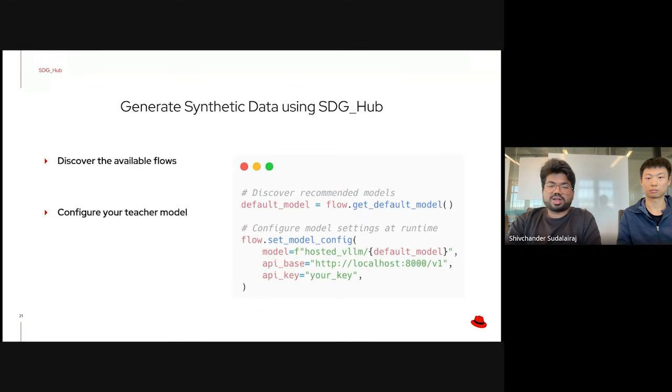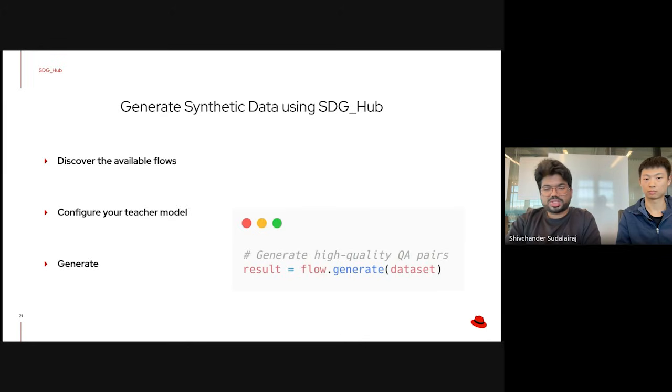Next, you can configure your teacher model. This could be an open source model like Llama, or you can have a hosted model like GPT. Finally, you simply call the generate function on this dataset. Behind the scenes, SDG-Hub orchestrates the pipeline, prompts the teacher model, structures the output, and produces clean, training-ready data.